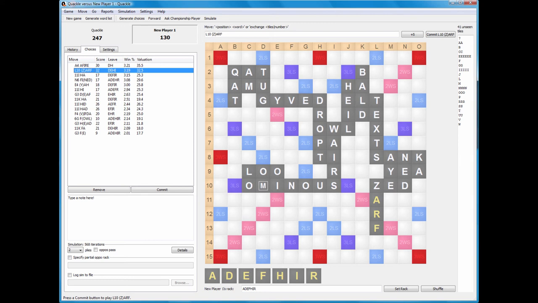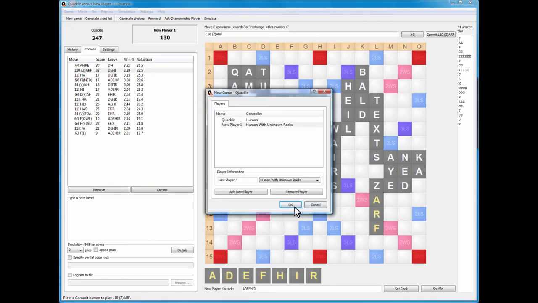So those are the two moves I wanted to look at from Tuesday night's game. I'll now open Thursday night's game.